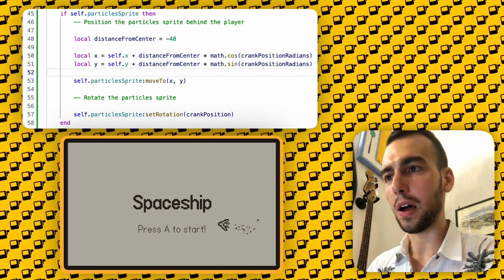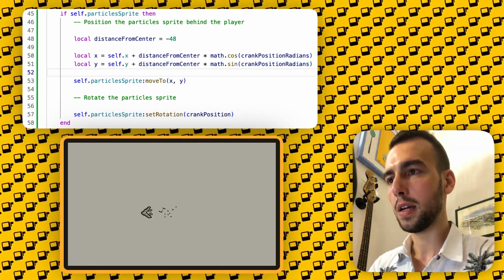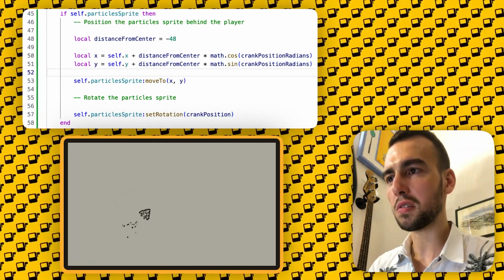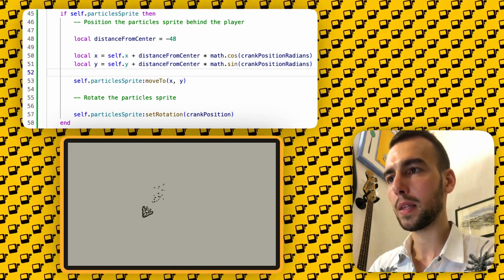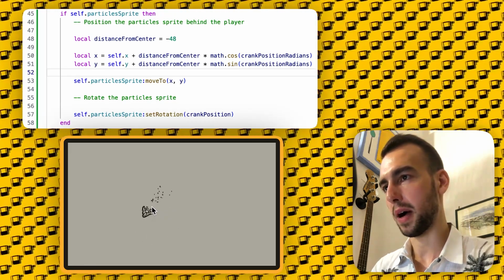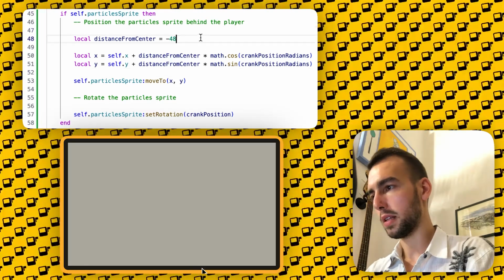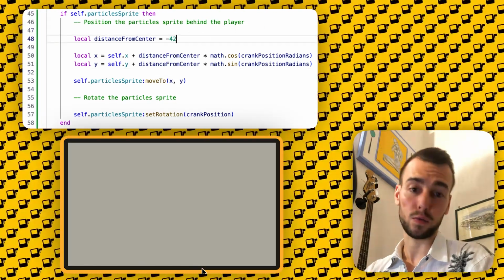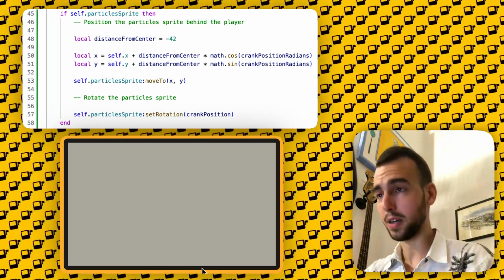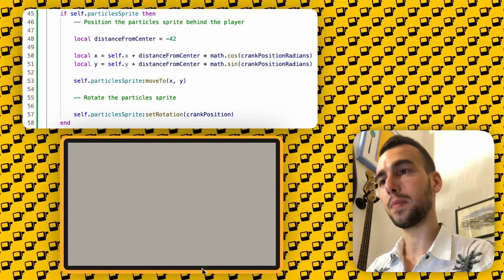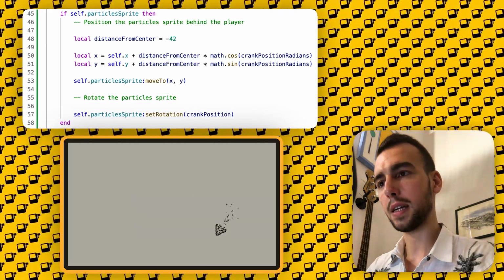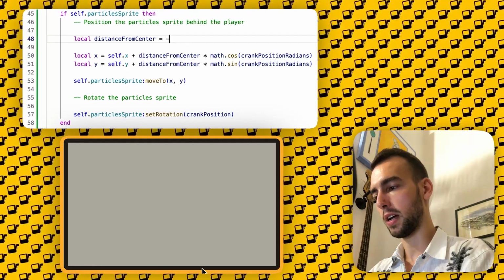You can see that we're a lot closer to what we were trying to do now. And you can see that the tail is just a bit behind the player. So we're going to shrink that number by, I don't know. Let's try minus 42. 42 is a cool number, everybody. Let's see how that looks. Still a bit large. Let's try 38.